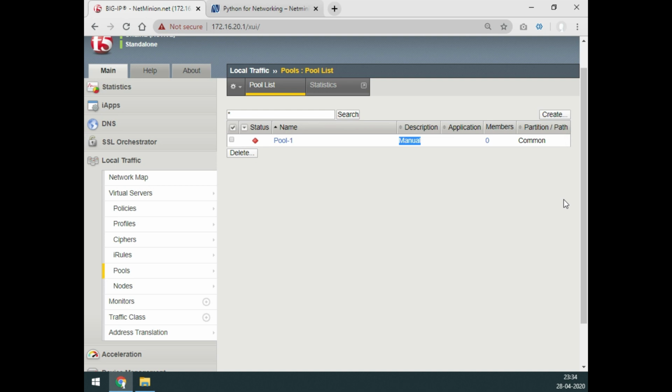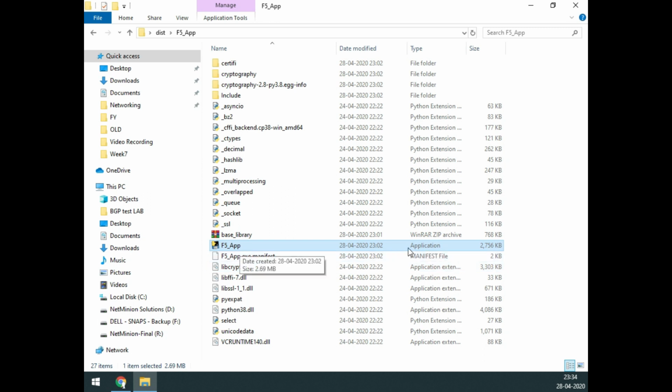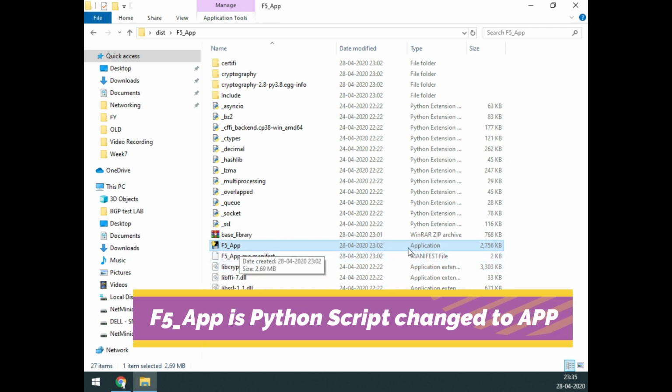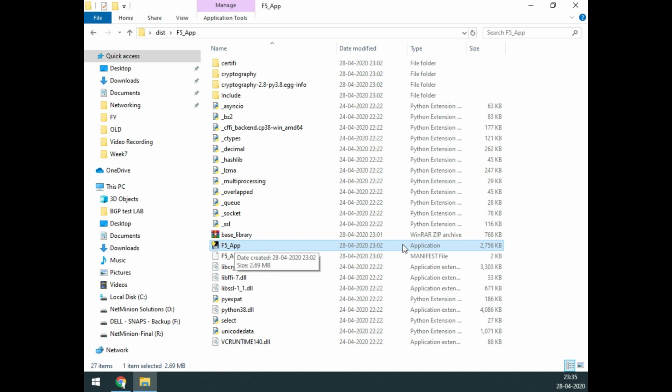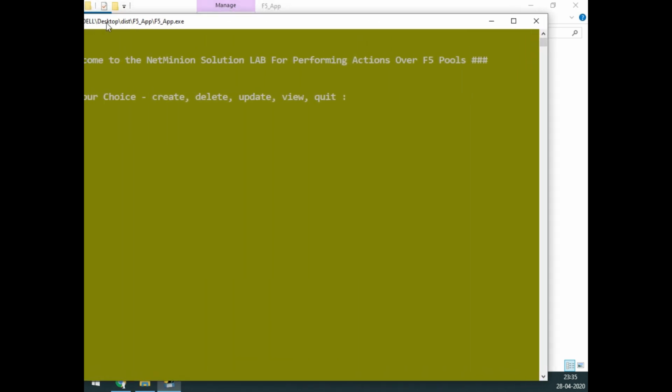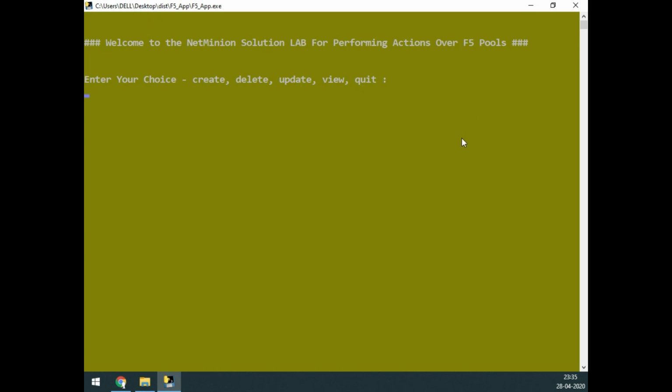Okay. I want my Python script to perform similar stuff for me without touching the device or logging into the device. So is it quite possible? I have already created a script, which is converted into an executable file. You can see over here that it is now an application, residing on my desktop. If I double click here, a new window will pop up. Let me bring it onto my main screen.